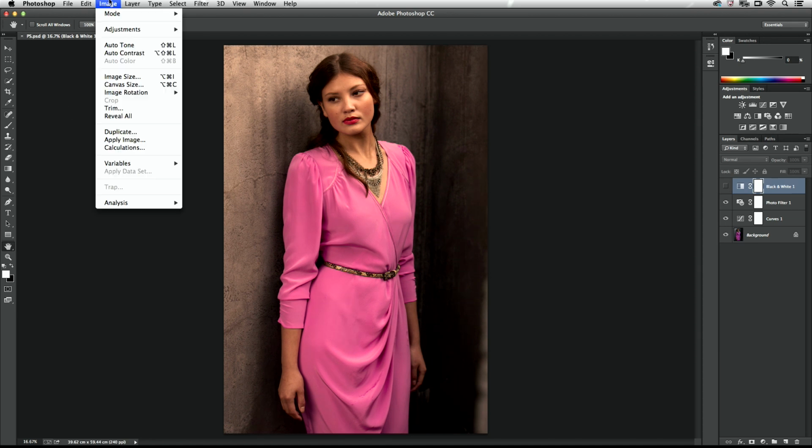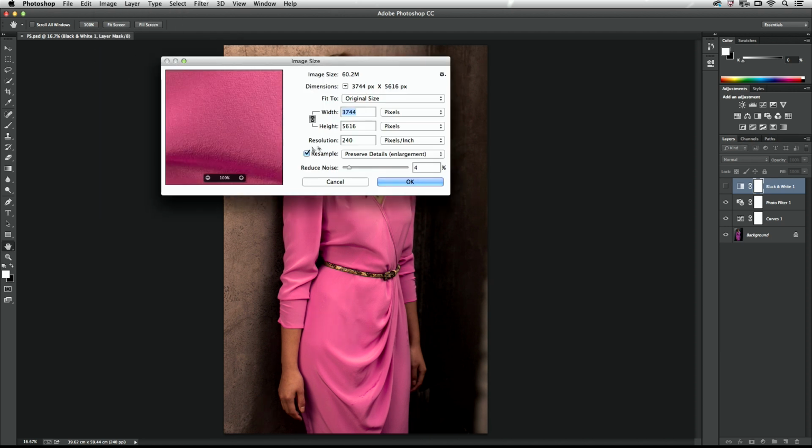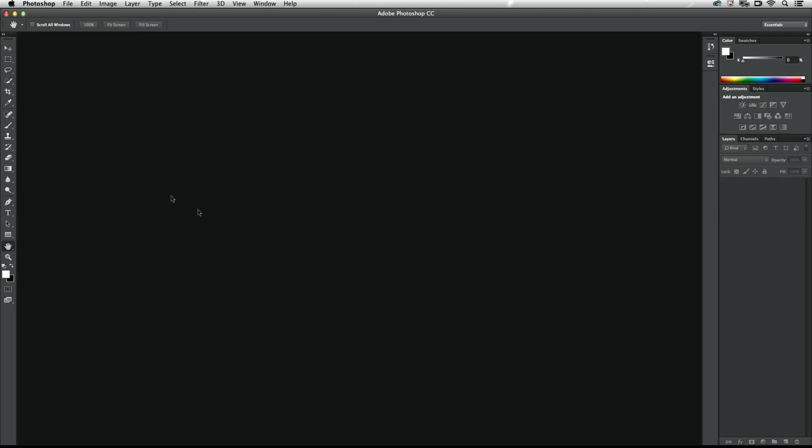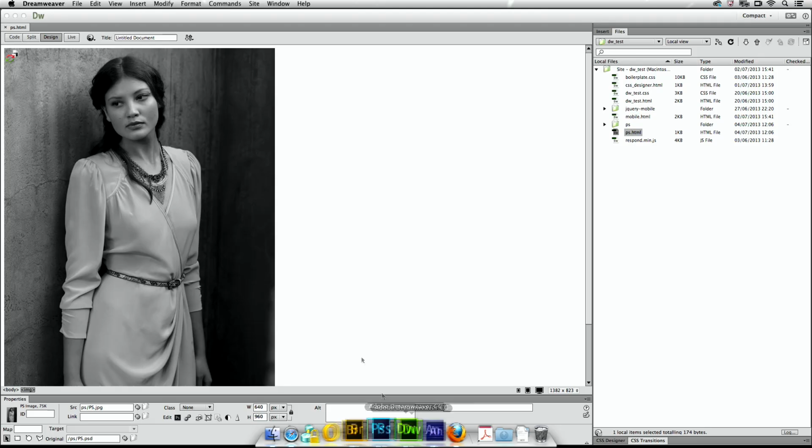it's worth showing image size as well. This is actually a high-res image, 3744 by 5616. So we're working on the high-res file, 60 megabytes in size. Okay, let's close that down and go back to Dreamweaver.